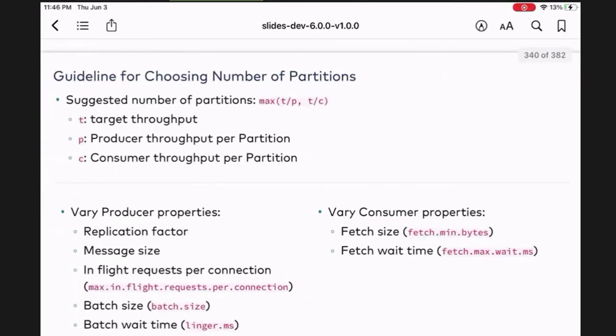You want to look into it to say, hey, what is my target throughput, right? That's the T, target throughput for my producer. In other words, P is the producer throughput per partition. So the target throughput divided by my producer throughput per partition. And then what is the target throughput that I'm looking for? Am I looking for 60 megabytes per second or 80, or what is it that I'm looking for?